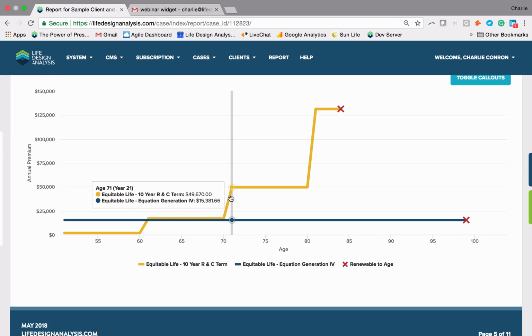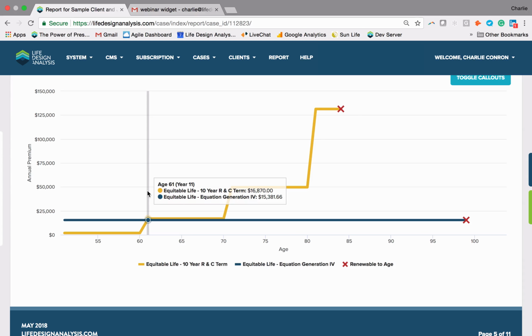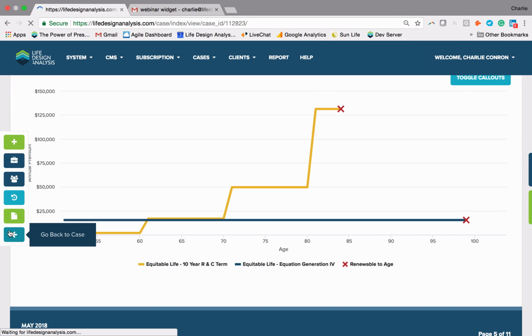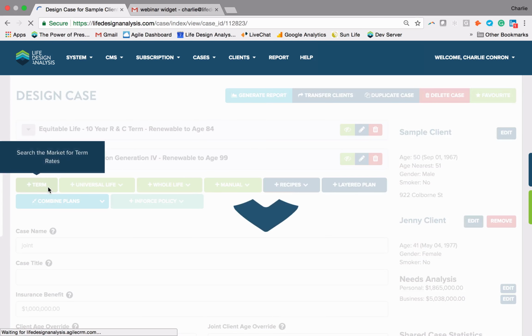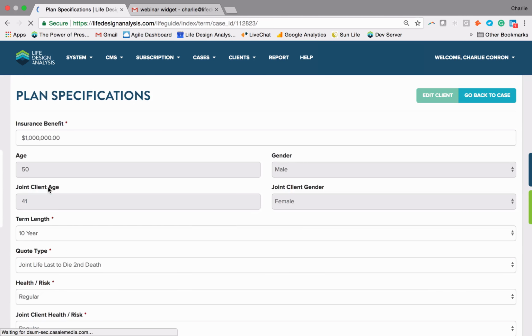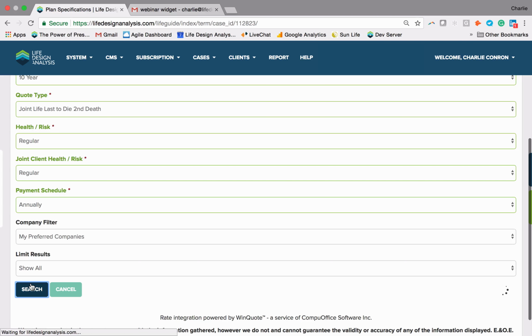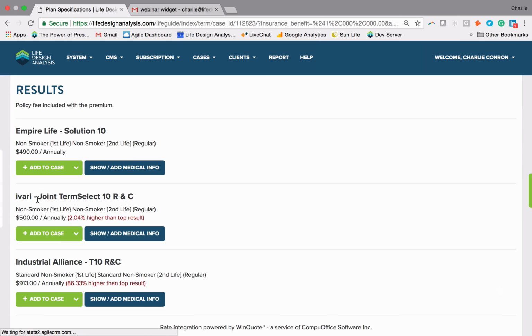And I like this idea, the funny saying that my stepfather would always say, and I reference quite a bit, is, term is like a diaper. And at some point, you'll have to change it. Now, again, you could always illustrate the concept of even a rewrite on that kind of thing as well. So again, if we were to do a Term 10 search here, I've got joint second to die.